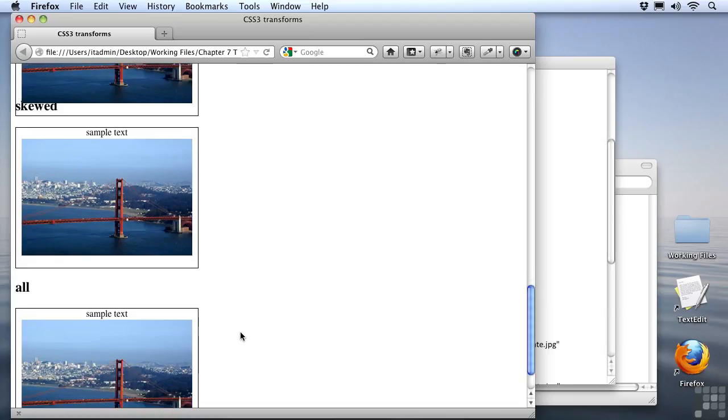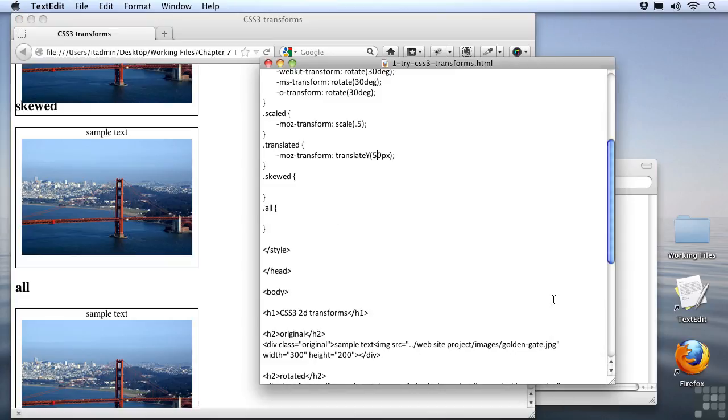Using the skew function on HTML elements is somewhat the same in that we have a skewX and a skewY direction. So let's try that out on our next div. Once again, I'm going to start out with -moz-transform. And this time we'll call the skew function. We'll call skewY first. For this function, I need to give it an angle measurement. So let me skew something small like 20 degrees.